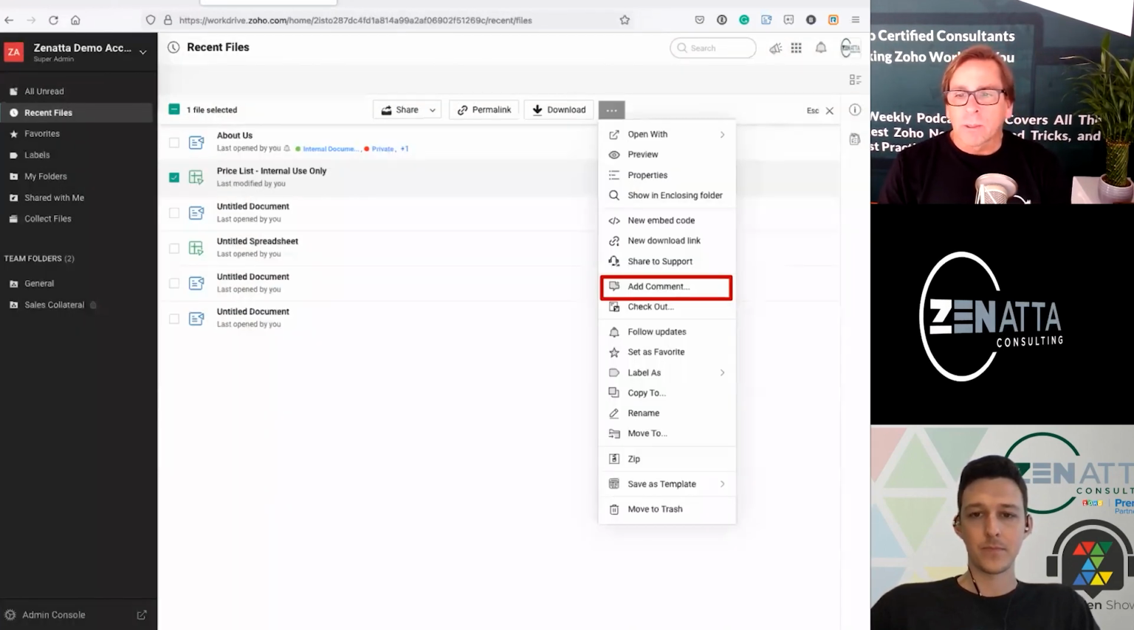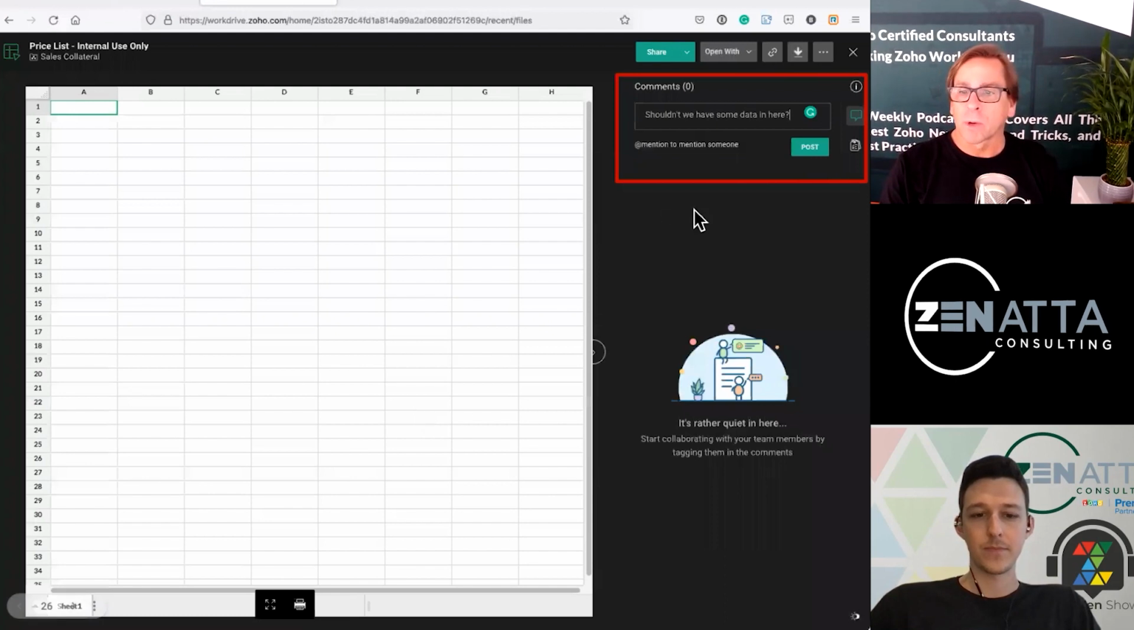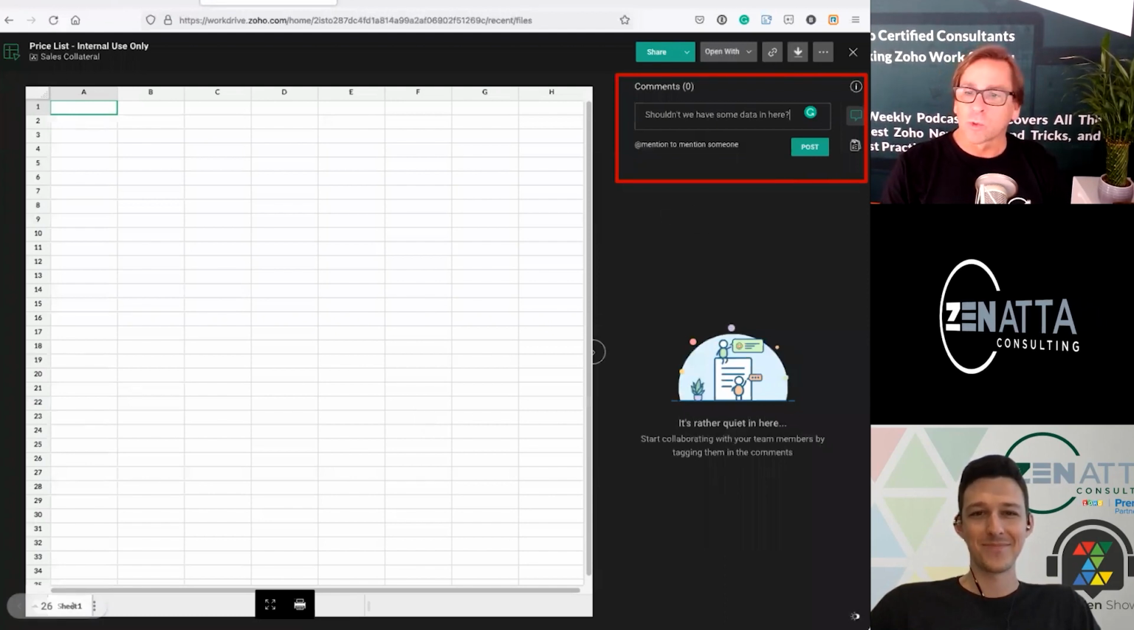And of course, you've got the standard things where people can go ahead and add comments to the documents, where you can put something in. We should have some more data in here. I think we probably should on our sales spreadsheet.